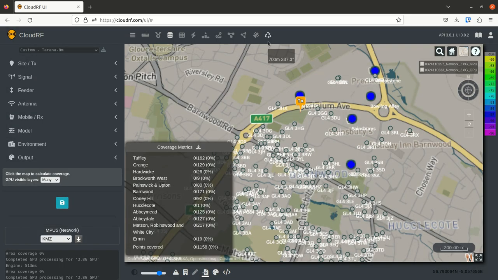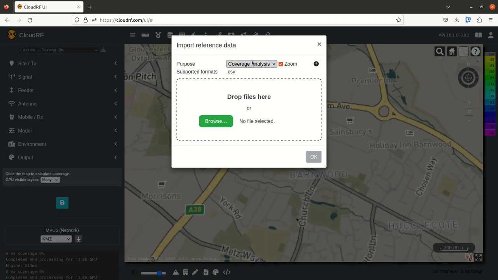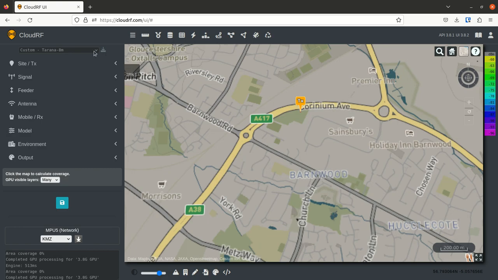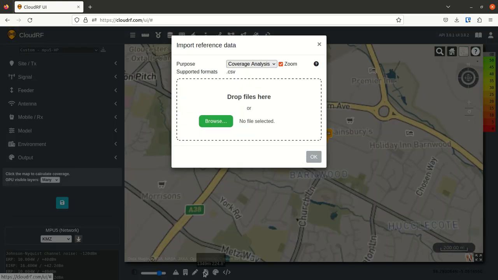The next feature is the MANET tool. Now the MANET tool is a very powerful API, but at the moment, in the interface at least, previously you've had to click on the map. Well, now we don't have to click on the map. I'm going to go and pick a template. In this case, I'll just go and grab an MPU5 on high power, but I'm not going to click on the map. I'm going to load in a KML.